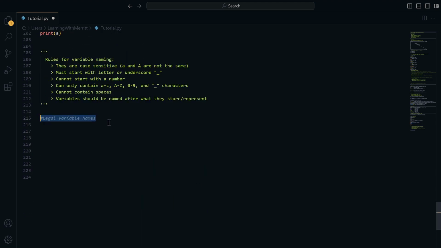Let's take a look at some legal variable names. Here is var equals 0. Perfectly valid. Here is underscore var equals 0. Here is underscore var underscore AR. Right? Underscore V, sorry, underscore AR, like that.